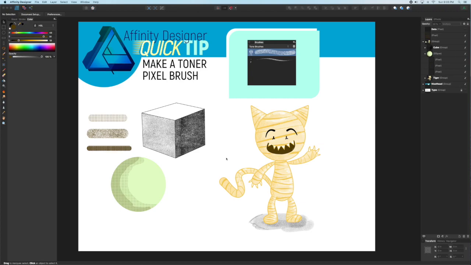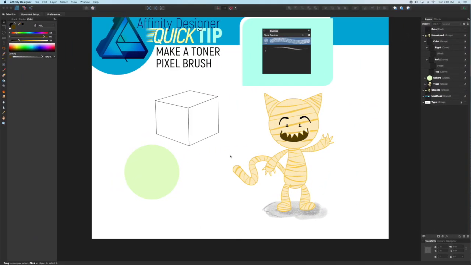Today we're making toner pixel brushes for our quick tip. Toner brushes are basically a masked texture that is revealed by the brush stroke. So these are the objects we're going to apply some textures to.